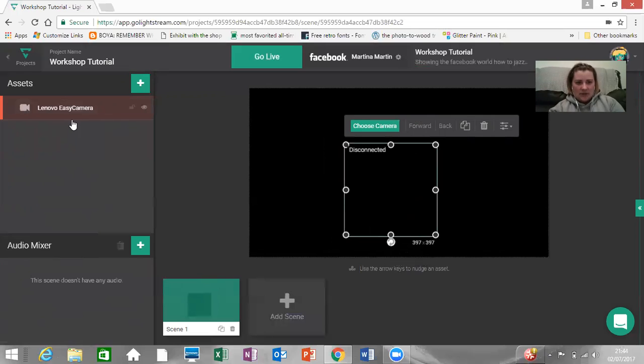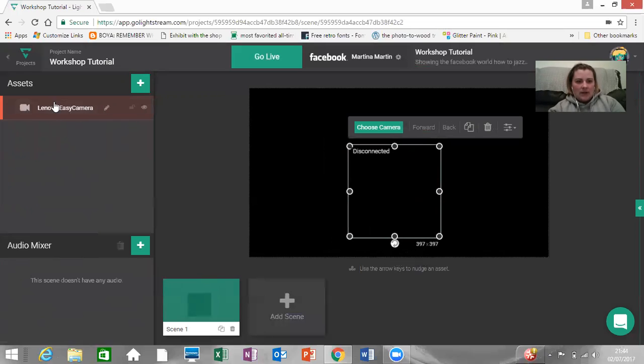So once you've clicked on your camera and it appears on the scene, this will appear in your asset box. So basically, it shows up Lenovo Easy Camera.